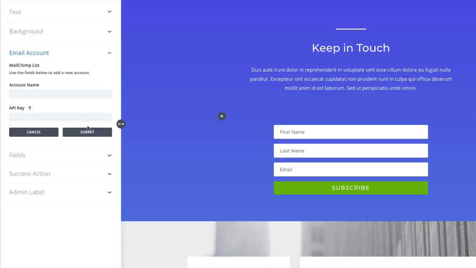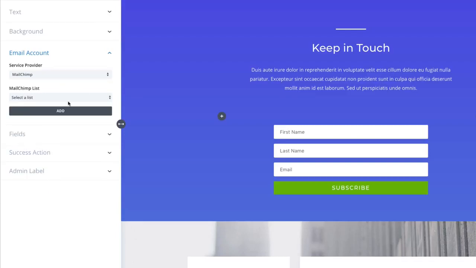Once you do that, you can click Submit, and now when you go back to your MailChimp list, you'll see your list appear, and then you can select it, and then that list will then be integrated to your form. Now every time someone subscribes, they will be added to your list.